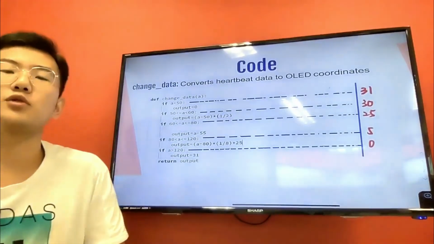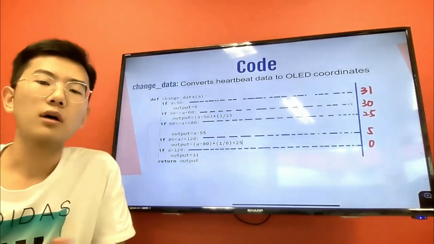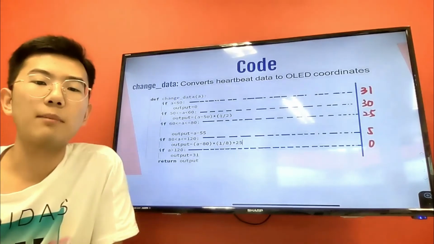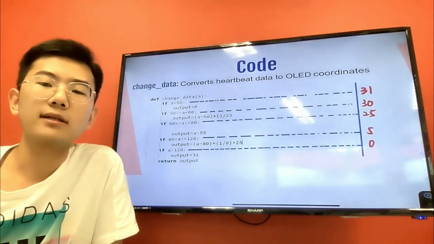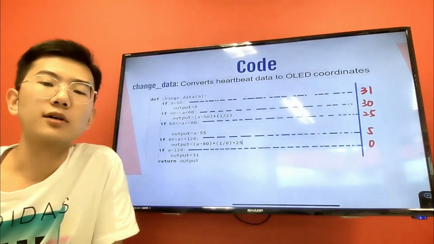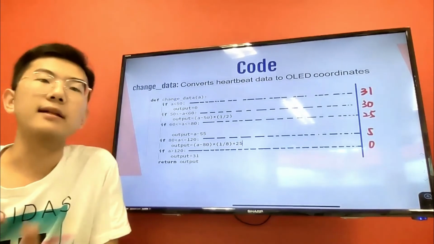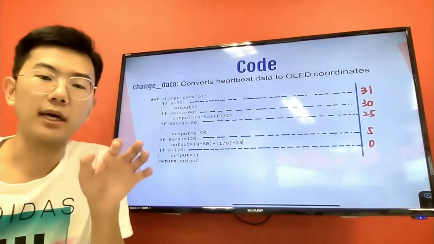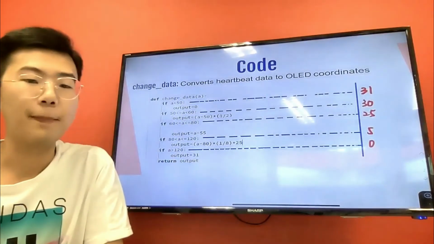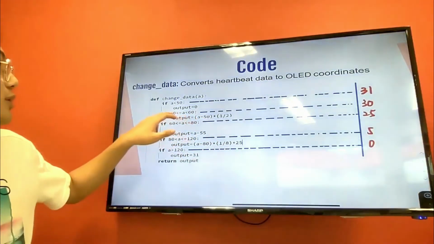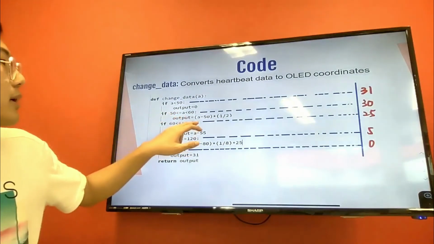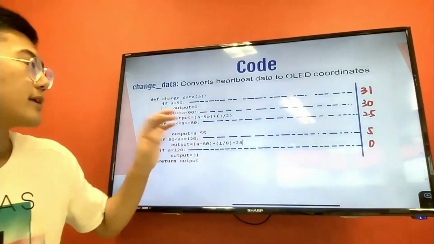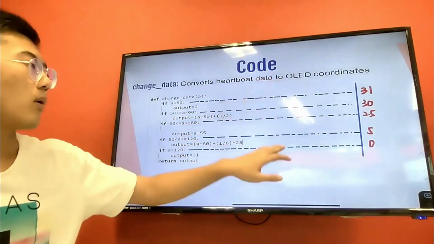It is a function I wrote to change the number of heartbeats to coordinates in the OLED. Since most normal people's heartbeats are between 60 and 80, we make the y-axis non-equidistant so that the data between 60 and 80 can be displayed in a larger interval, while some data with small probability can be displayed in a small interval. As you can see, most of the data between 60 and 80 can be displayed from 5 to 25, and other data will be displayed above 25 or below 5.